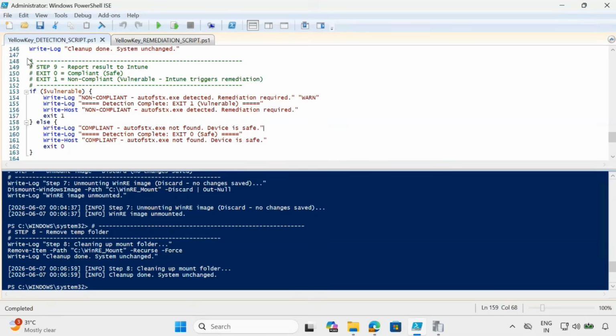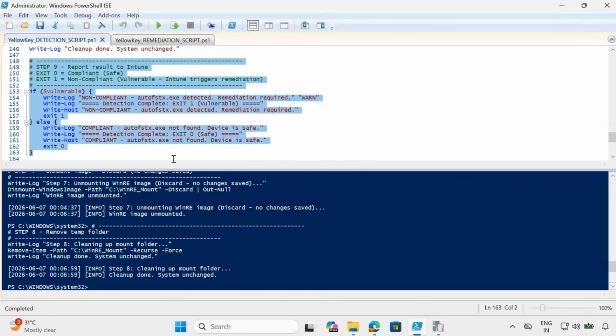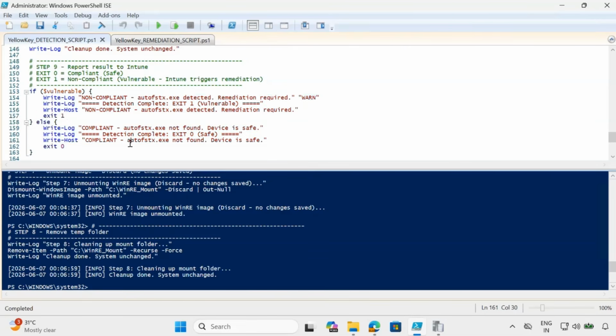And in the last step we just need to run step 9. Basically we will get the information whether the machine is compliant or not compliant based on the presence of autofstx.exe data in the registry value.